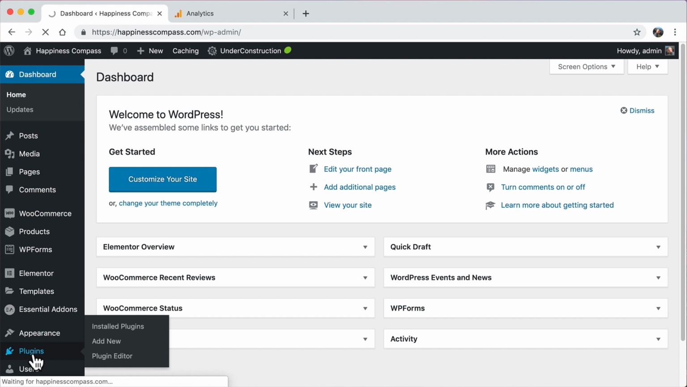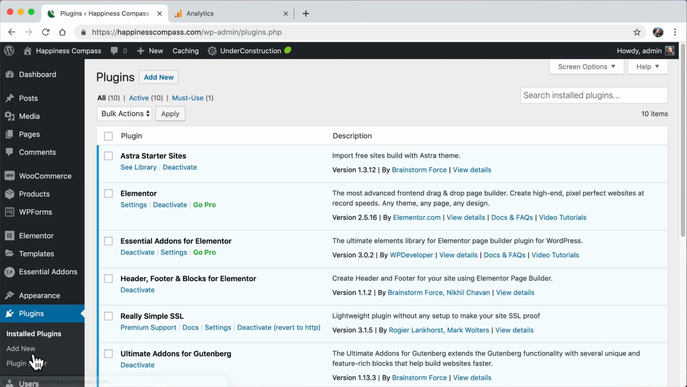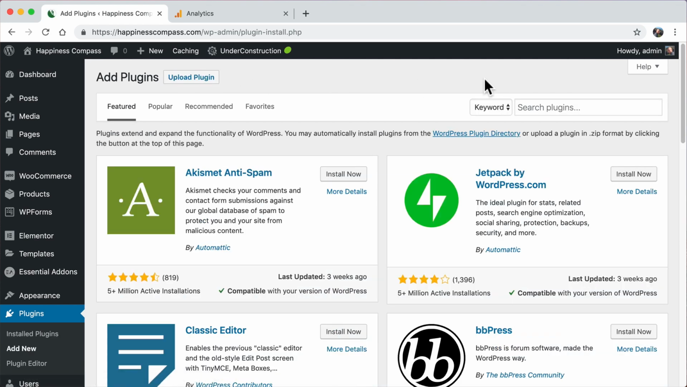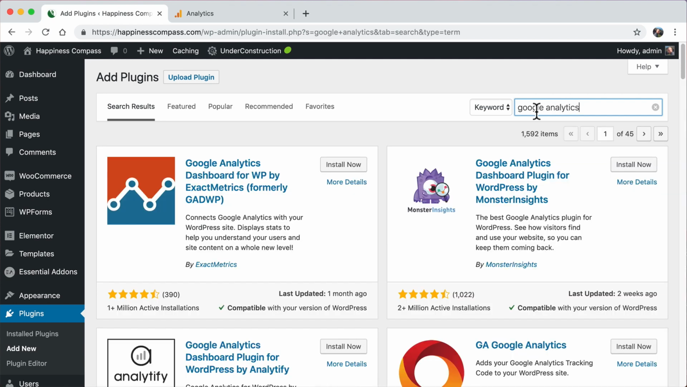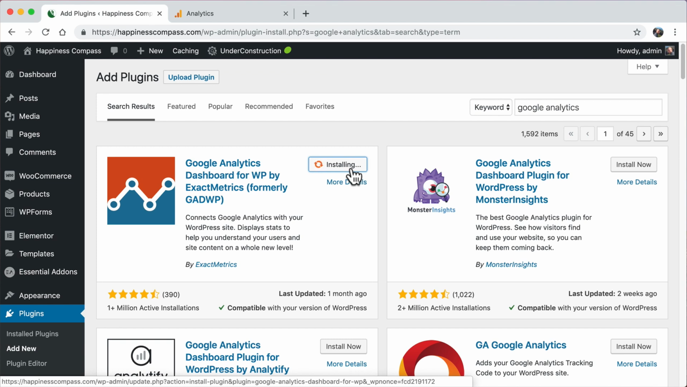So just go to plugins and we're going to add new. And guess what we're going to search for? You'll probably be very surprised that we're going to search for Google Analytics. I know. Shocking. All right, then there's all of these different plugins and they have millions of installs. And you'll probably be good with installing any of them. But we're just going to go with the first one here and click Install Now. Wait for it to install and then click on Activate.